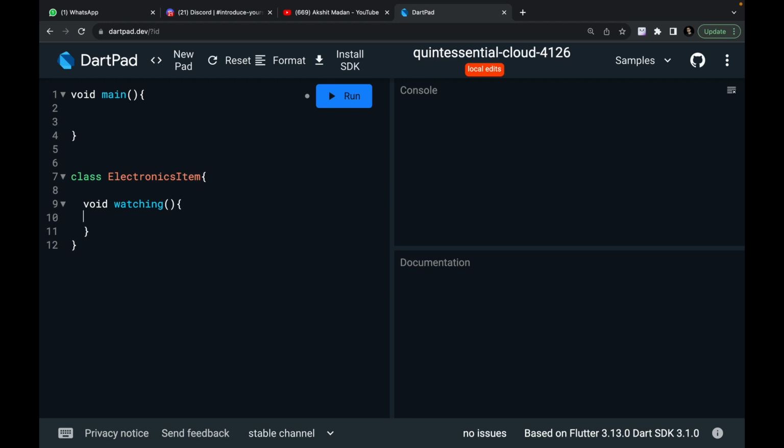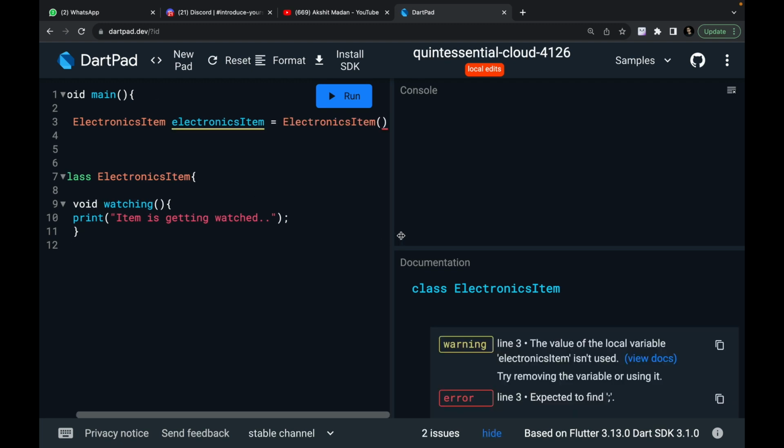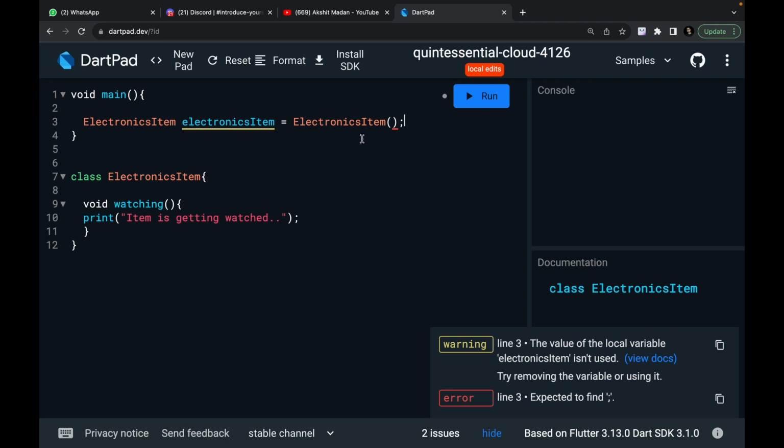And I can print something inside it: item is getting watched. So this is a normal function and we already know about it. We have defined a class, and over here I can create the instance of this class. So I can say electronics item, this is the object name, is equal to electronics item. And like this I have created the instance of this class.